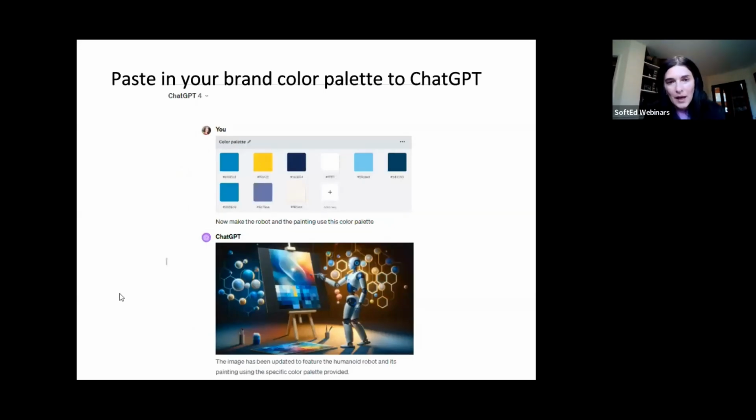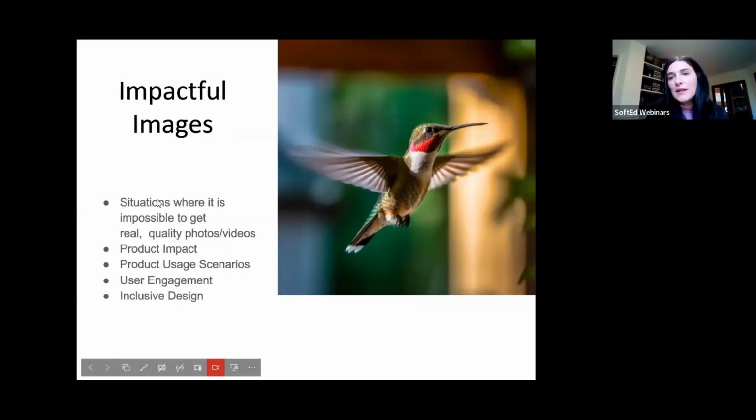And again, I tried to put the color palette for Soft Ed's branding in there, and I said, now make the robot in the painting use this color palette, and you can see it put the blues and yellows in there. So you can really create some impactful images, and this is helpful if your project involves situations where it's really difficult to get good quality photos. It can be really expensive to orchestrate photo shoots. So you can really start to be very specific in the types of images that you include in your communications.